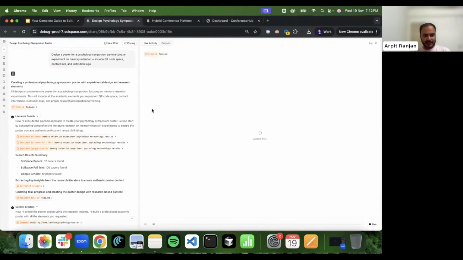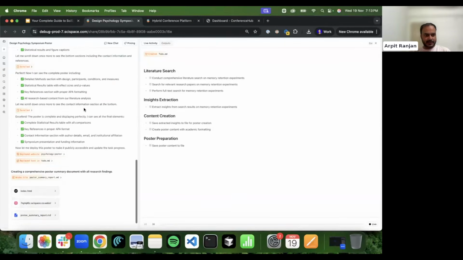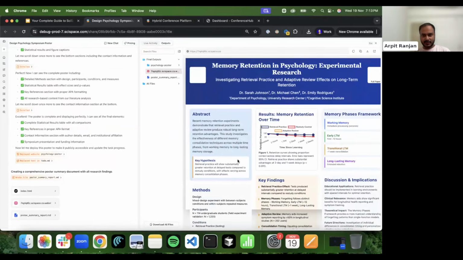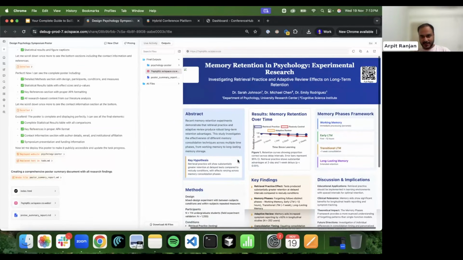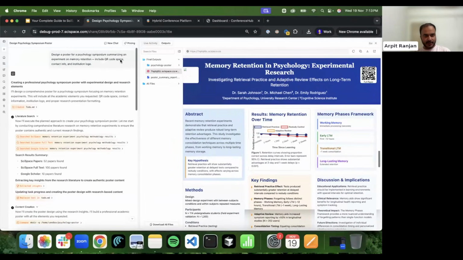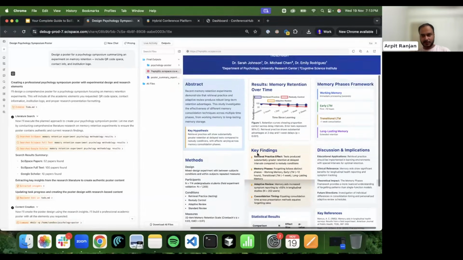A to-do list was created for literature search, insight extraction, content creation, and then finally poster preparation. Okay, so we'll scroll down and see the kind of poster it was able to create. As you can see here, it created a very interesting one-page poster with all the key information, and it also included a QR code, contact info, and institution logo. The logo might not be loading, so if you provide your own attachment, it might add it to the poster. But this is a very beautifully done one-page research poster, right?